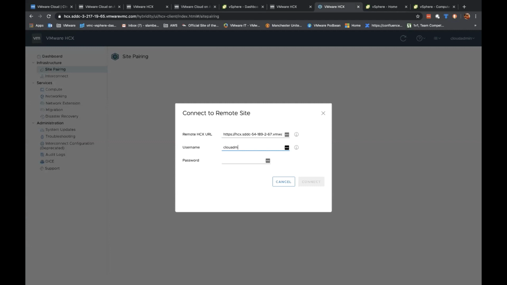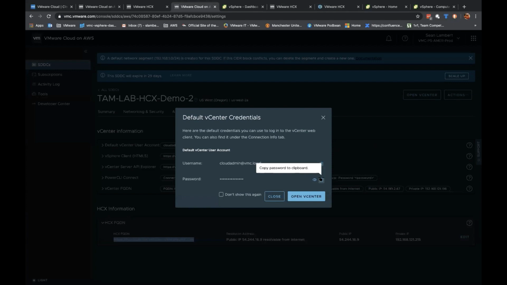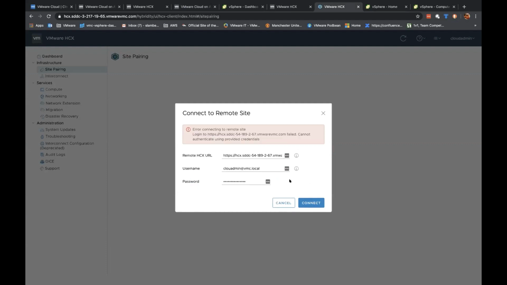And then I'm going to use cloud admin again at vmc.local, as that local cloud admin rights allows me to do as much as I can here. And then I'm going to pull some vCenter credentials here, copy them over, drop it in, and connect. Is there a typo here that I missed?